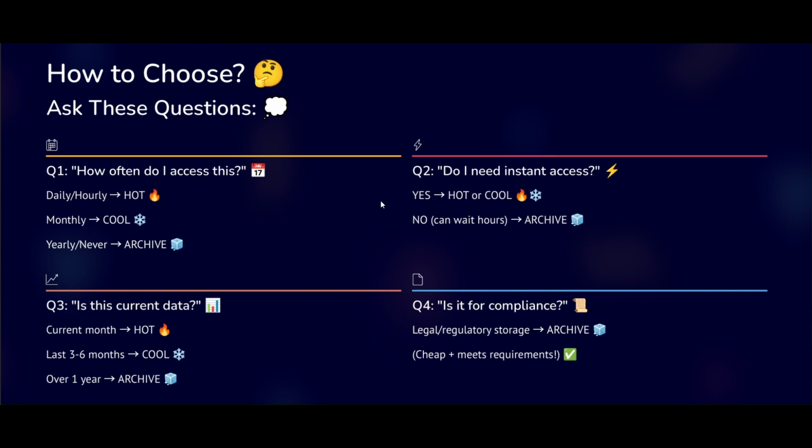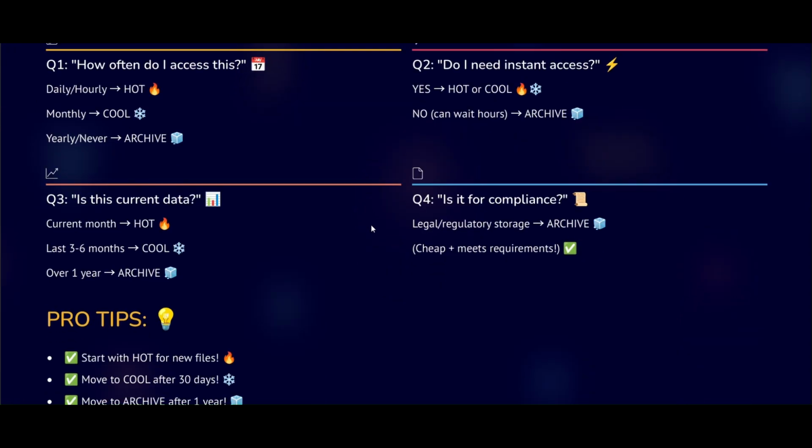Do I need instant access? Yes, then go with hot or cool tier. No, archive. Is this current data? Current month, hot tier. Last 3 to 6 months, cool tier. Over 1 year, archive tier.